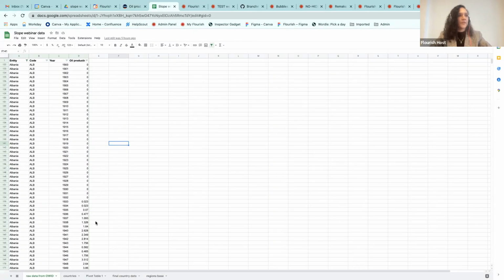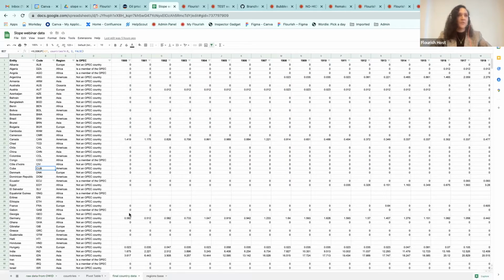So this is what our data looks like when we download it from Our World in Data. We have, again, the country, a code, the year, and the oil production. As I just mentioned, this is not going to be suitable for our slope chart, because slopes require the years to be separated into columns. Just to show you what I did here, after a little bit of wrangling, this is going to be available for you in the end, so don't worry.